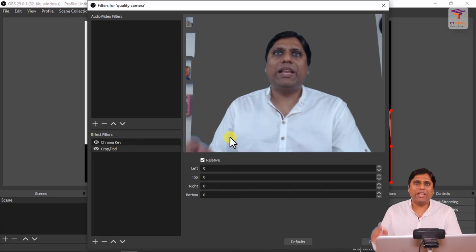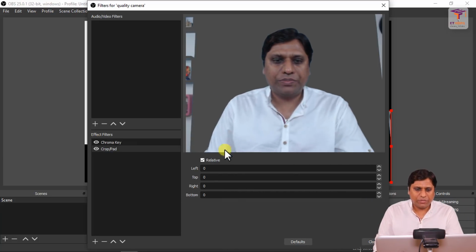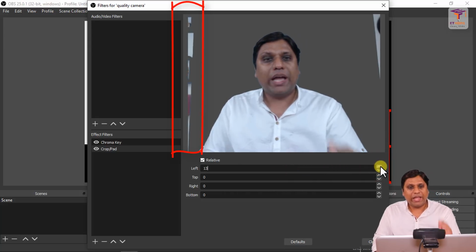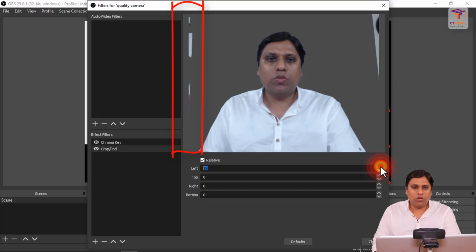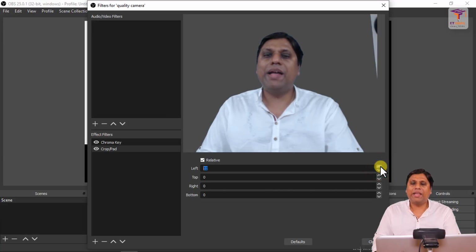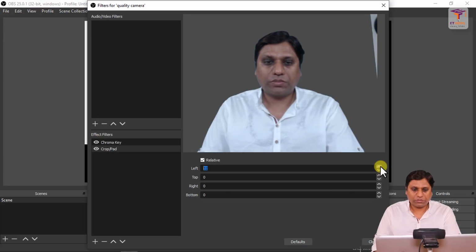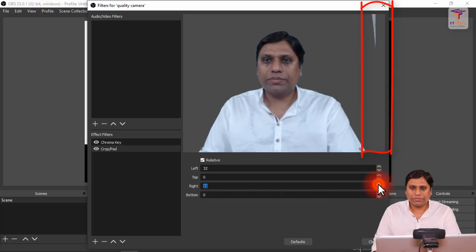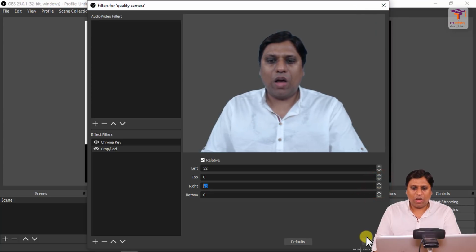Now I will crop area from left and from right. So I will reduce this area. You can see the area from left is now getting removed. See? I will keep increasing the value until I can remove all unwanted portion. Now the unwanted portion is removed. Similarly, I will remove area from the right side also. Like this. And now I will click on close.